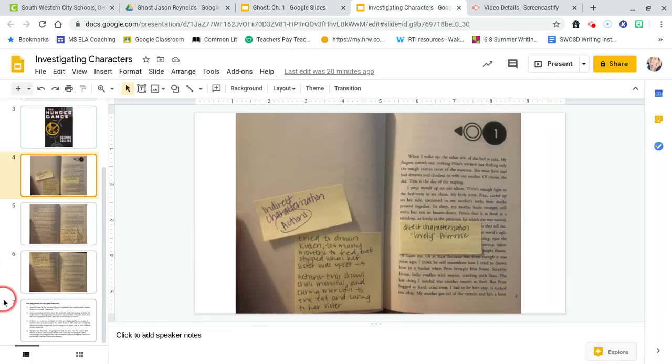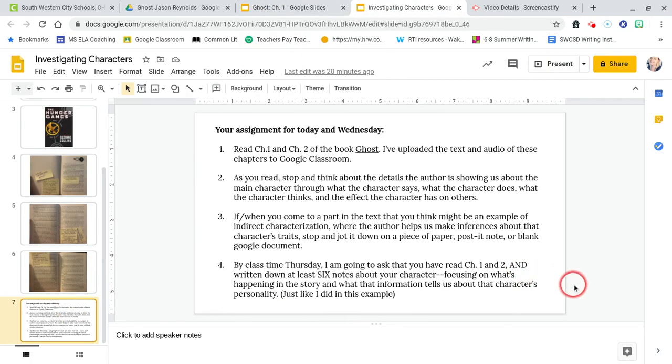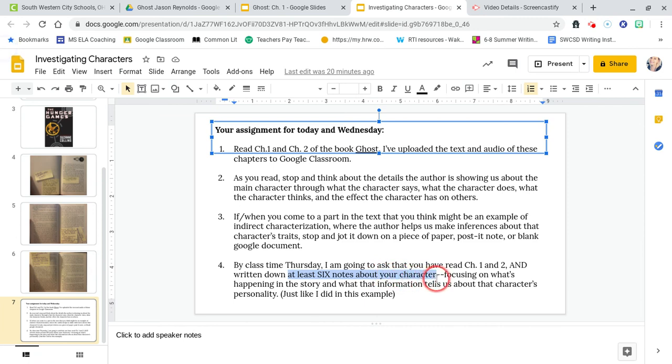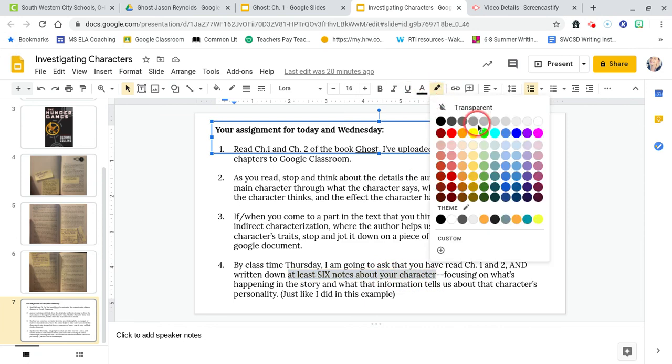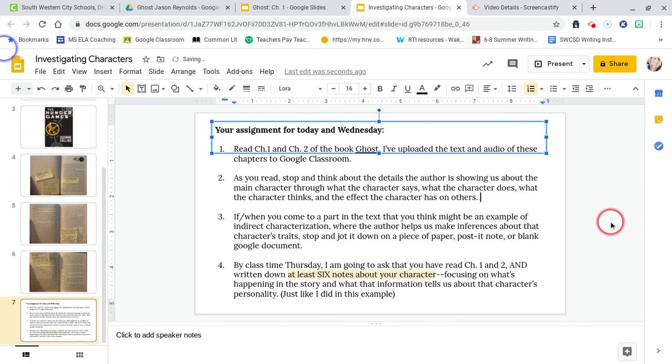We are going to jot down 6 notes. I'm going to highlight that for you. 6 notes about our character through chapter 1 and chapter 2. 6 total notes where you are writing down what information the author is telling us and what words we are using to describe that character based on that information.